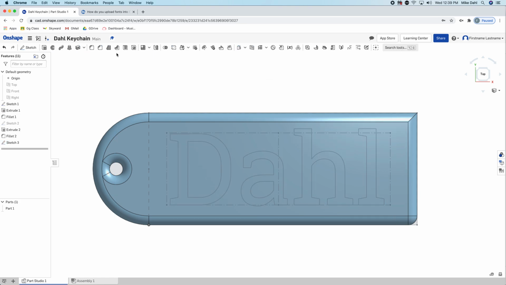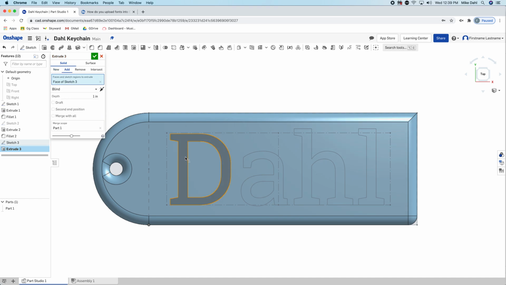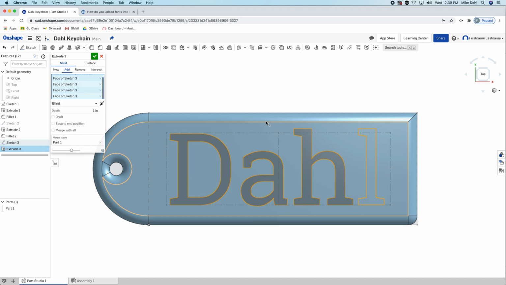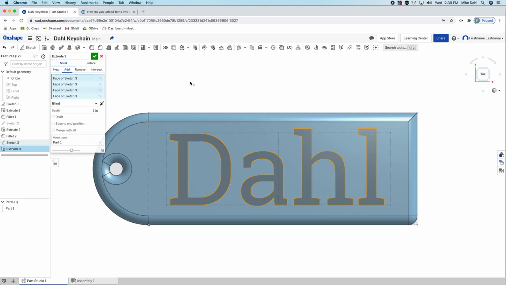Cool. Now let's extrude that text. So I have to tell it what all I want extruded. So I'm clicking on all these things. Okay. And now that's 4 or maybe 5 faces here. 1, 2, 3, 4, 4.